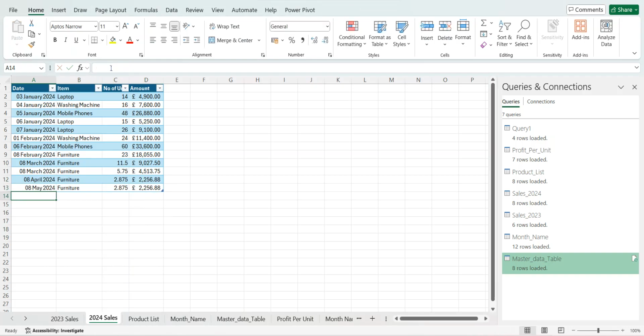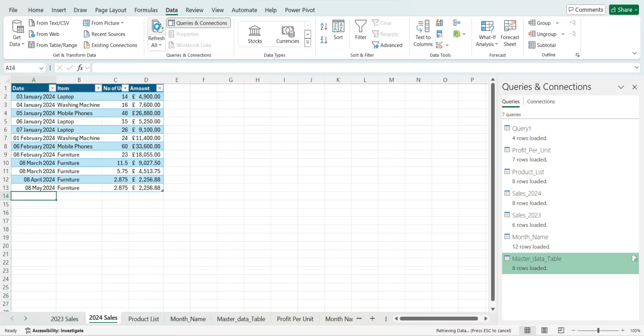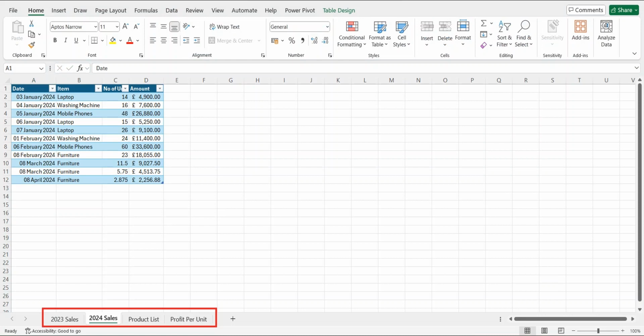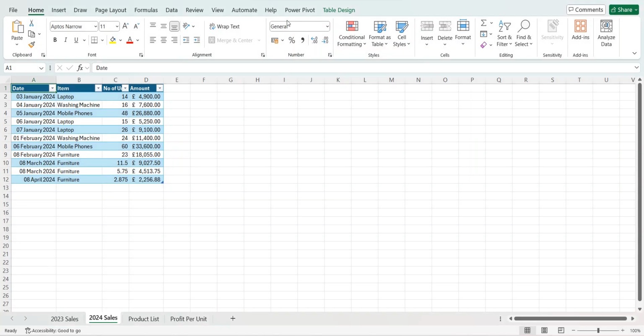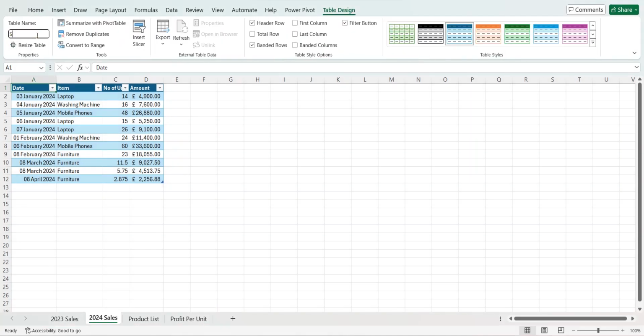Let's move to today's task. Here I have taken around 20 rows, so we can check the accuracy manually. I have taken 2023 and 2024 sales reports as well as per unit profit from the system. Then, we'll see how to combine all the reports into one report, or one table. First, assign a name to all tables. Then, it can be identified very easily in the next steps.